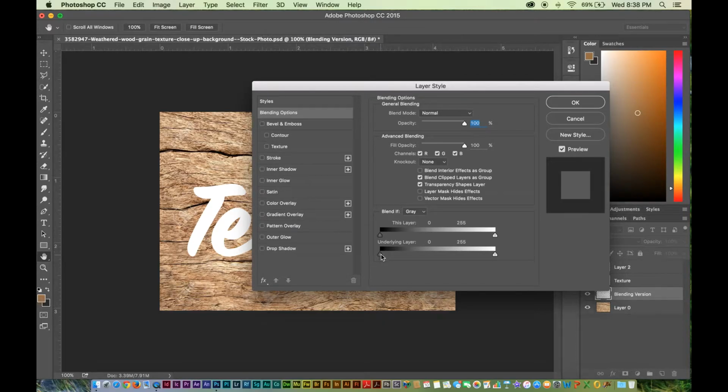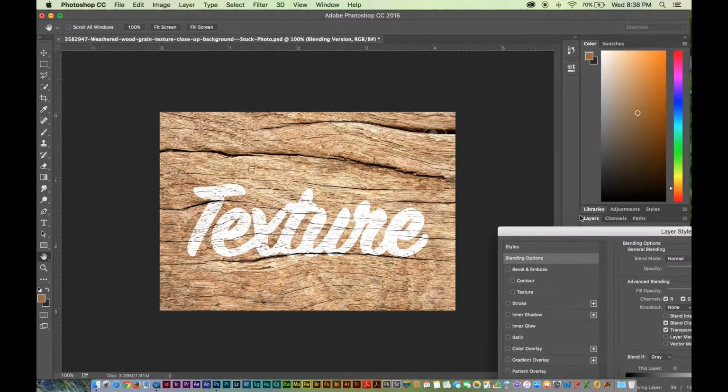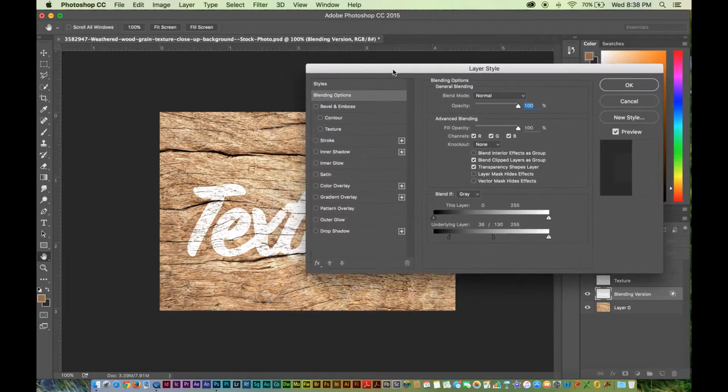So we're able to bring it through. I can actually grab this slider and start moving it, and you can see over here on the left that some of the darks are starting to come through that top layer. You can even option click this right half of the slider too, to bring out some of these midtones. As you can see, this texture layer is really starting to look very convincing, with that background coming through.